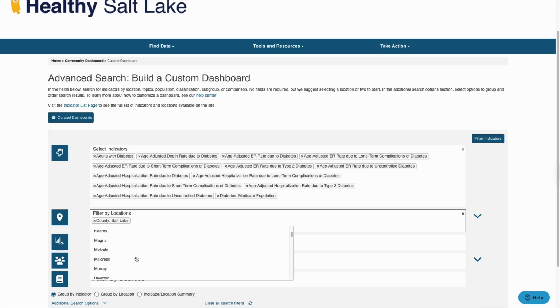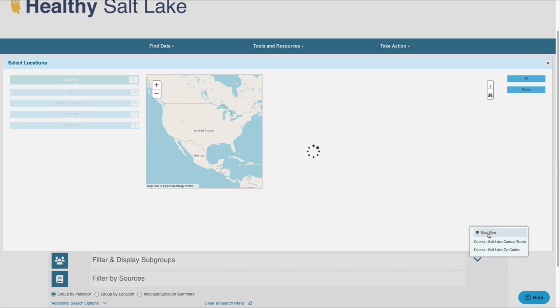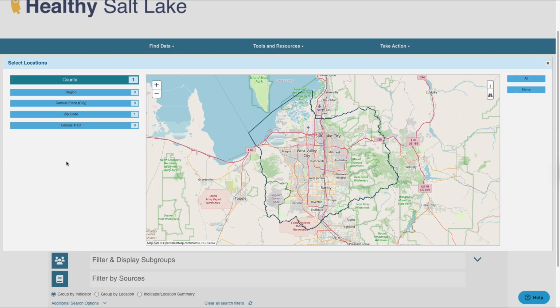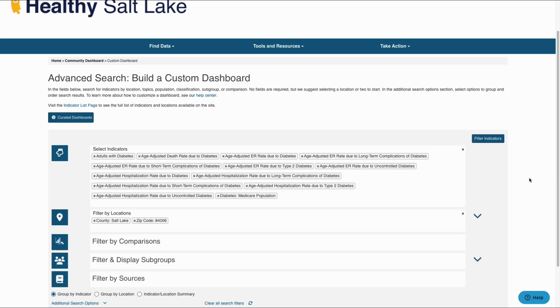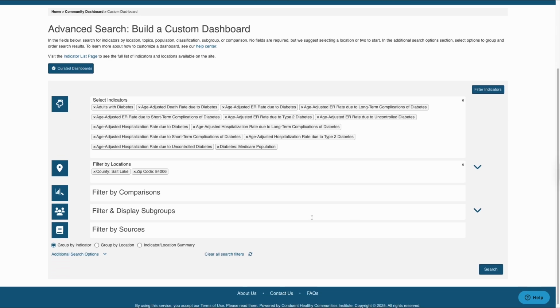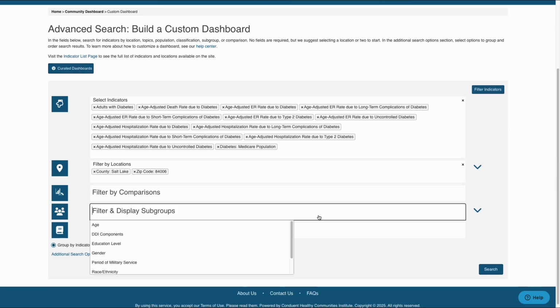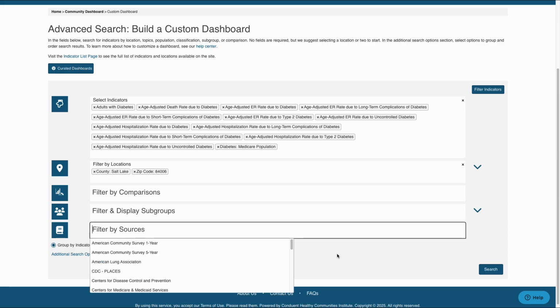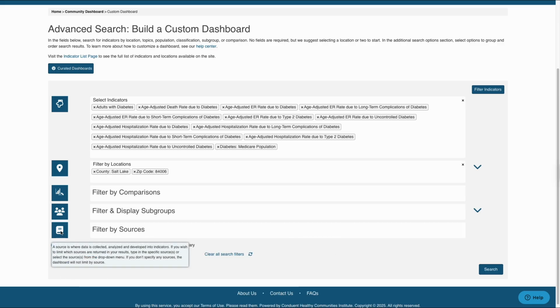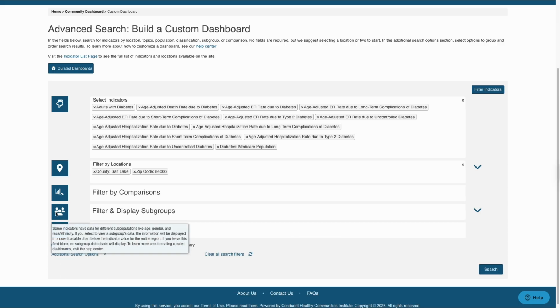You can scroll through the list or use the map view to select locations visually. You can also use drop-downs to select all census tracts or zip codes with one click. You can also filter by comparisons, subgroups, or sources. If you're unsure what a field means, hover over the info icon for a helpful tooltip.